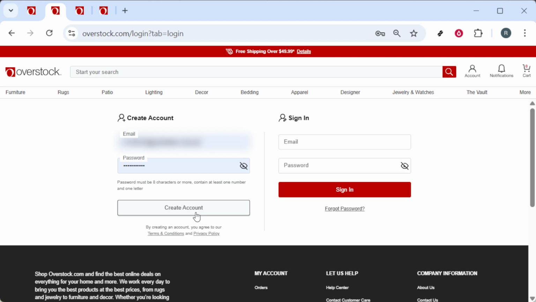That's it. You've navigated to Overstock, opened the account menu, used the sign-in page to enter your email and password, and completed the create account process. From here, you can explore your account settings to update your profile, add a shipping address, and save a payment method when you're ready to shop.